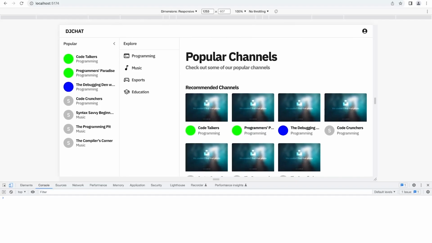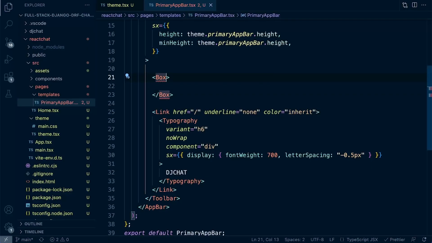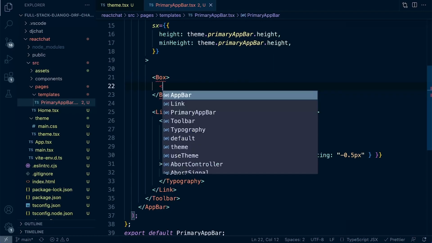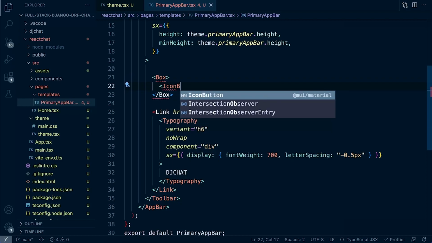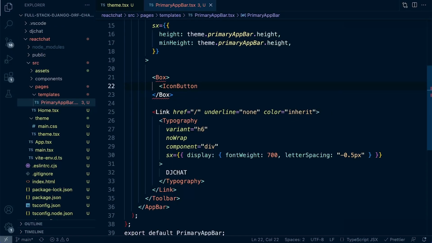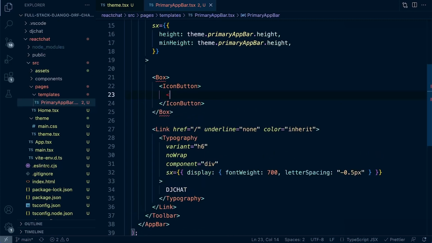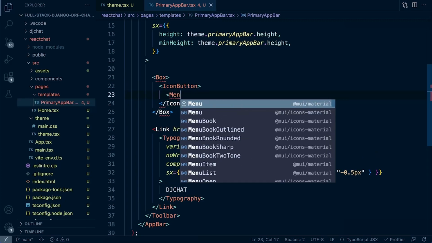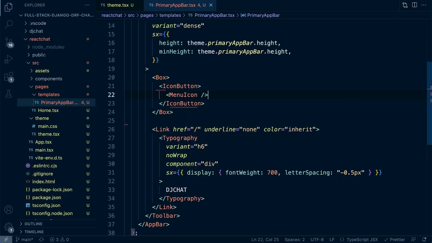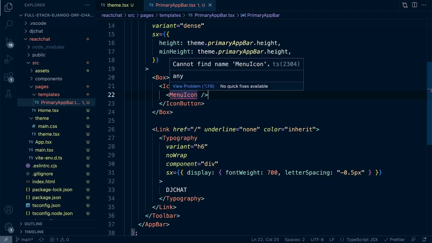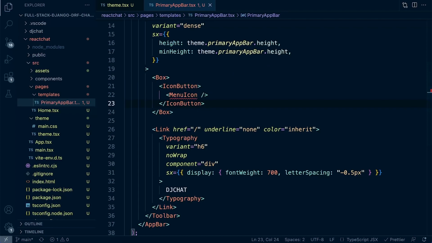There we go. So first of all, this is where the icon is going to appear in this box. So let's just create the icon first. This is going to be an icon button. We're going to need some sort of button so we can click on the icon, right? Then we go ahead and select, I think it's the menu icon that we're going to be utilizing. So we need to make sure that we add all those imports. That doesn't have a quick fix available, so we just need to add this icon in.